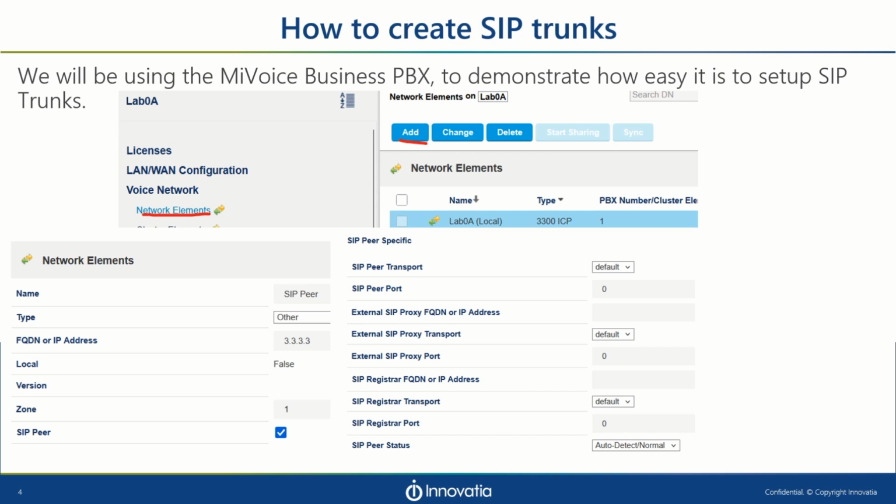The last field within this form that we're going to mention here is the SIP peer, and this is absolutely critical because without this flag checked, we will not be able to define other very specific SIP connection details within the MiVoice Business system. Once we have SIP peer checked here, a list of fields will populate, or show up, when SIP peer is selected.